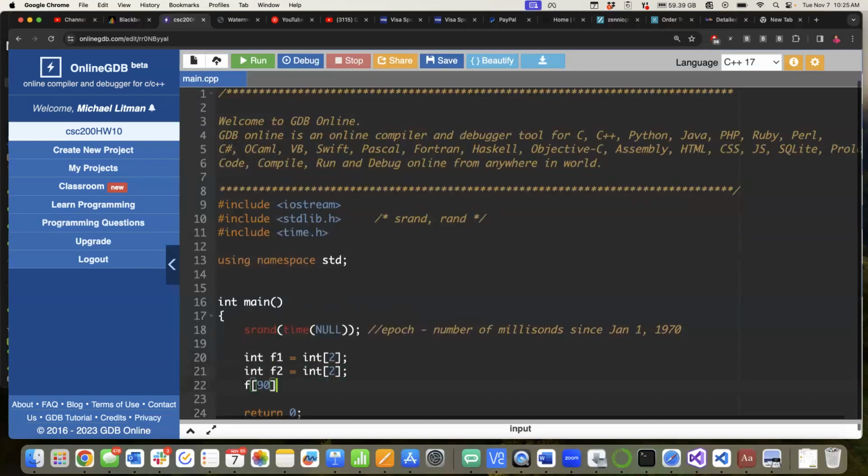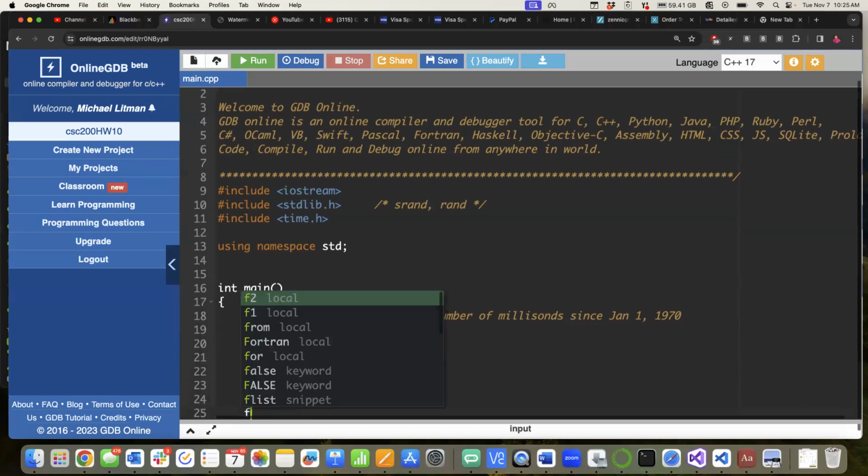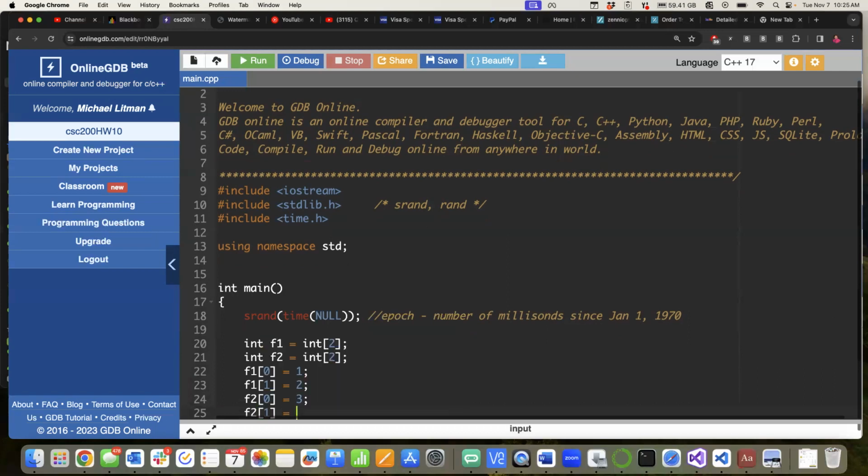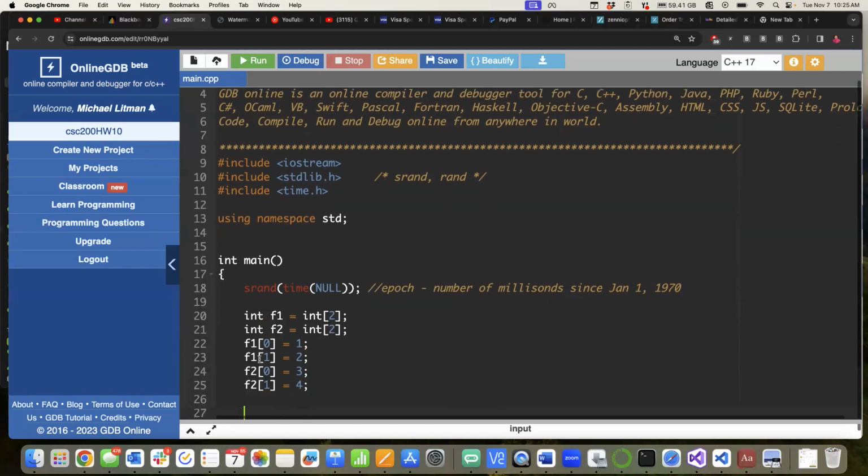So we'll say F at bucket 0 is equal to 1. F at bucket 1 is equal to 2. And it's F1 actually, right? F1, F1. And we have F2 at bucket 0 is equal to 3. F2 at bucket 1 is equal to 4. So F1 effectively, by our definition, holds the fraction 1/2, right? And F2, by our definition, holds the fraction 3/4.